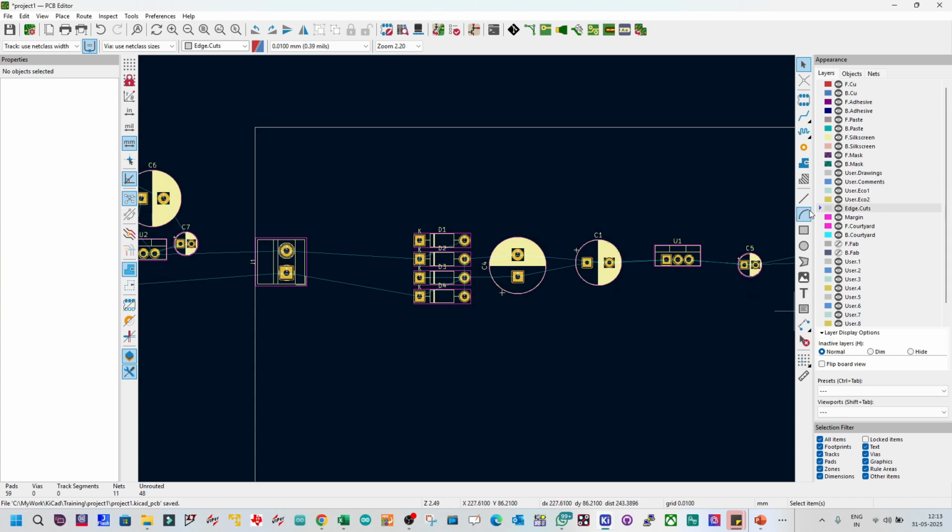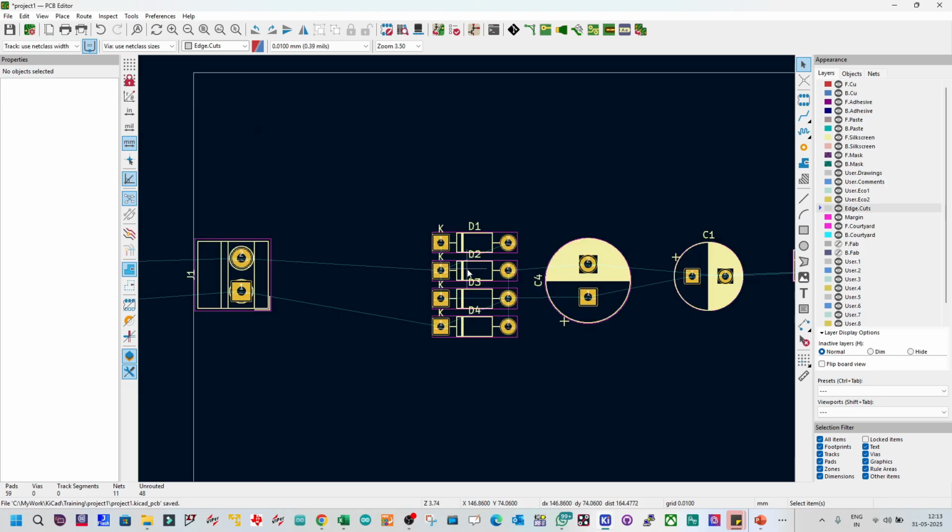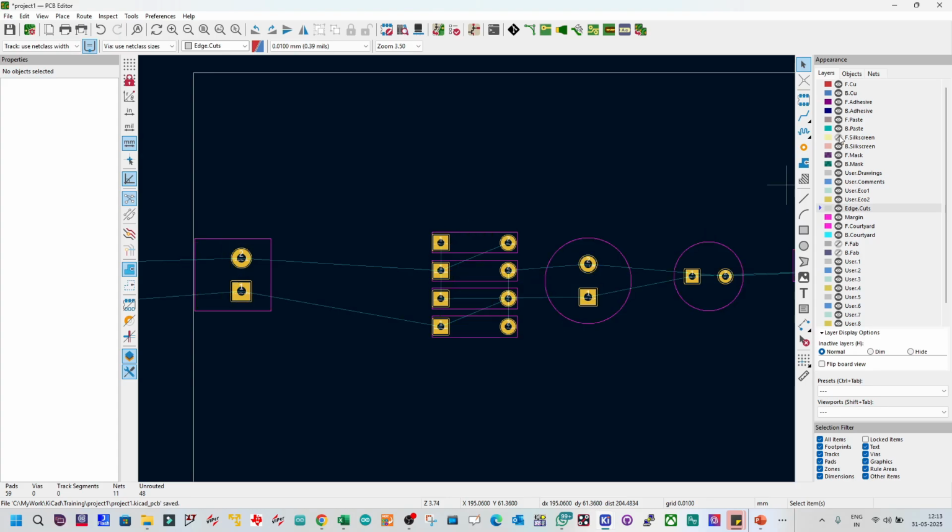Okay, now I would recommend one more thing. It's all up to your preference, but you may disable the silk screen, so it will look much cleaner for you. But it's all up to you.